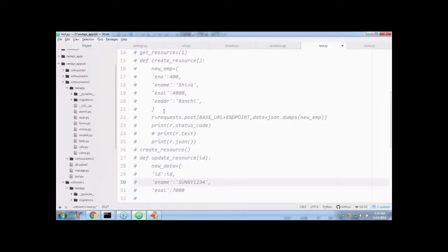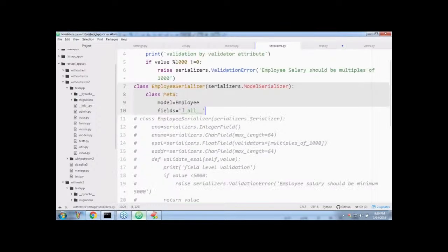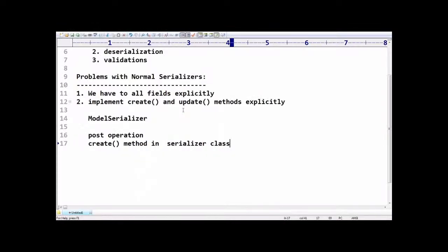What is the reason for that? The reason is that the model serializer will provide a default implementation, inbuilt functionality, for the create method and the update method also. Okay, well, this is the POST operation, right? Now let me check if the update operation is working properly or not.